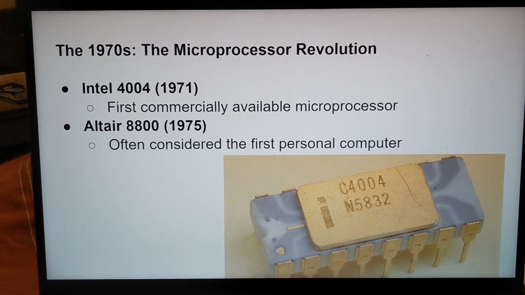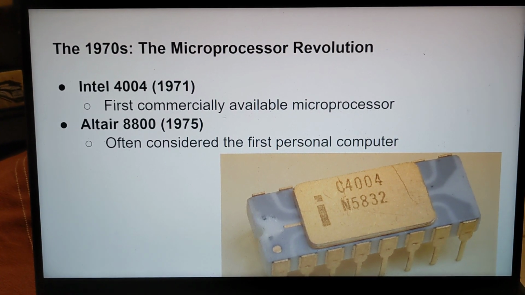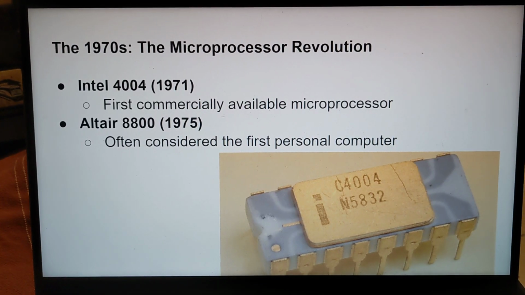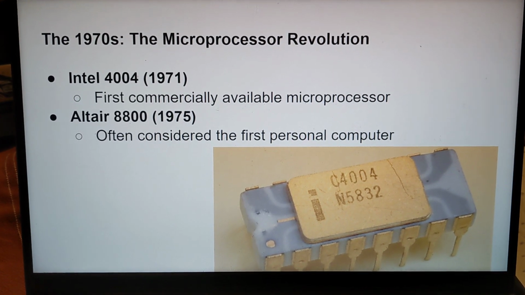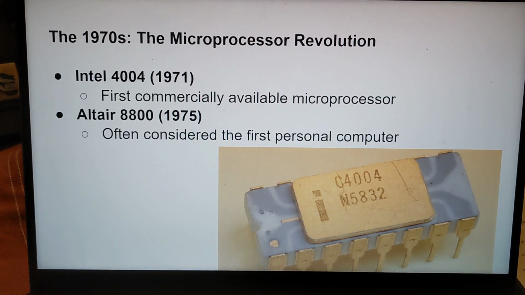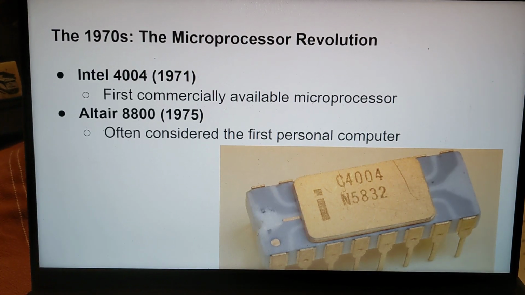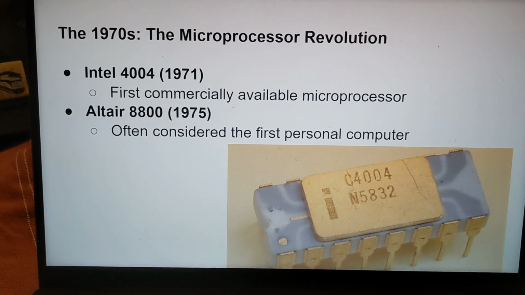The Altair 8800 might be considered the first personal computer, and it used this type of technology, the microprocessor, in order to create a computer that was a lot smaller and more user-friendly than the last examples that we looked at with the vacuum tubes that might take up the whole room.